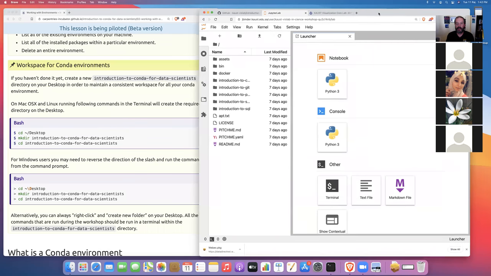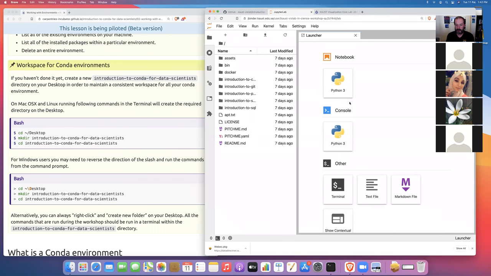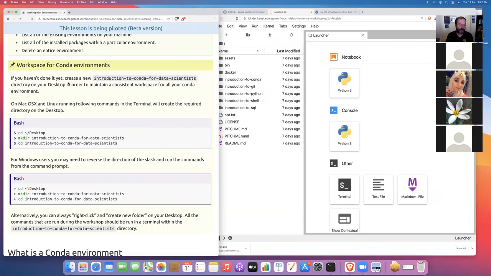Now, in your Jupyter lab, so I have already created, in the lecture notes, it mentions that you might want to create this Introduction to Conda for Data Scientists directory on your desktop. If we were teaching this live and everyone was using their local computers, then they would need to do that. But I've already done that for you in this cloud instance.